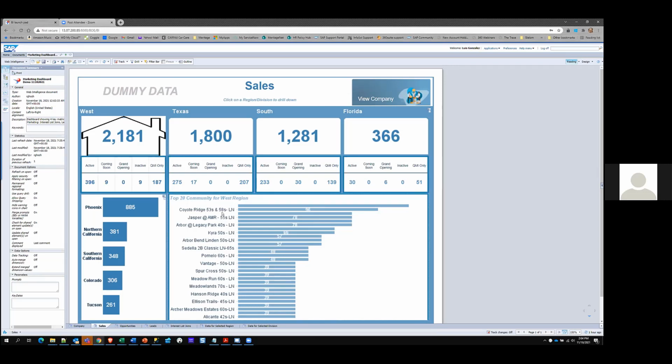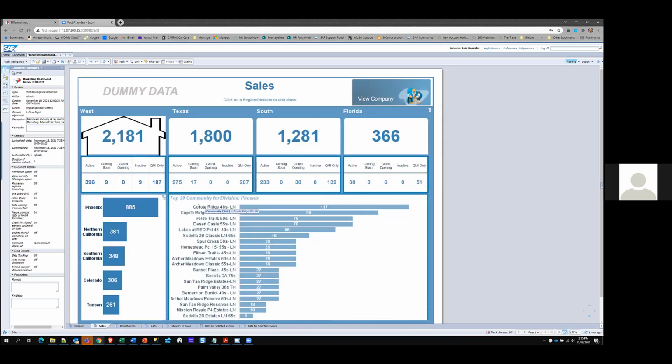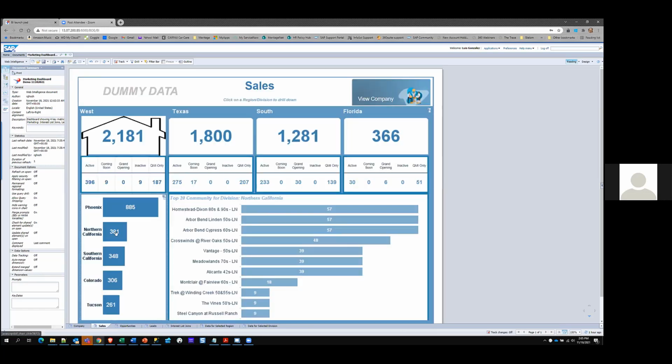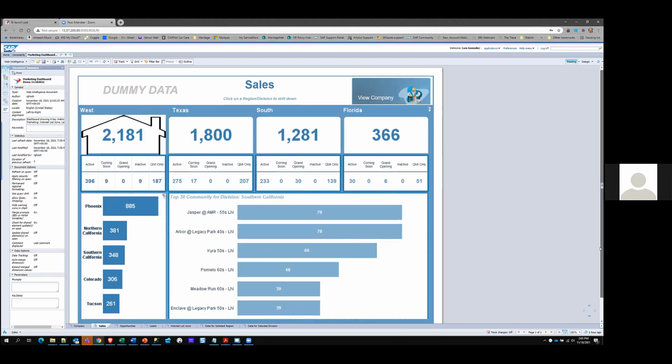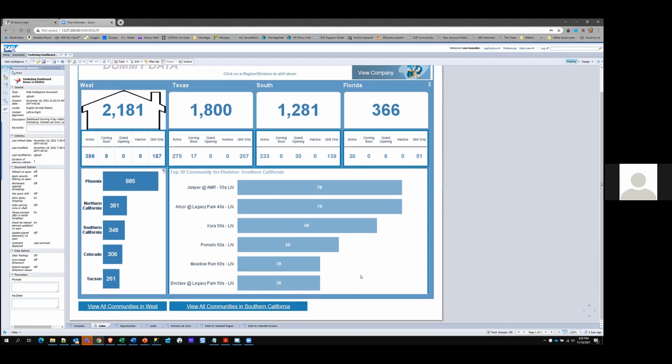And what we're showing here, they wanted to drill down to actual communities, right? Because of space limitations, we're showing the top 20 communities in that West region. But when they click on a division, that changes to the top 20 for that division, right? And so they can keep clicking on these numbers to get the different divisions and the different communities. And I apologize for scrolling down here.